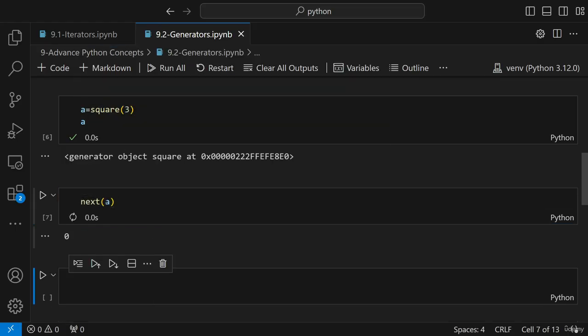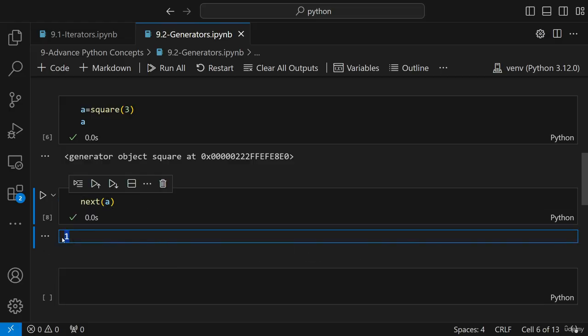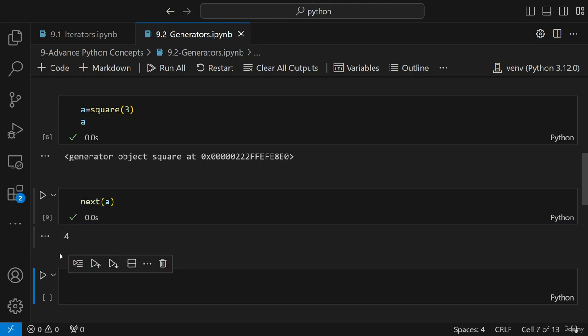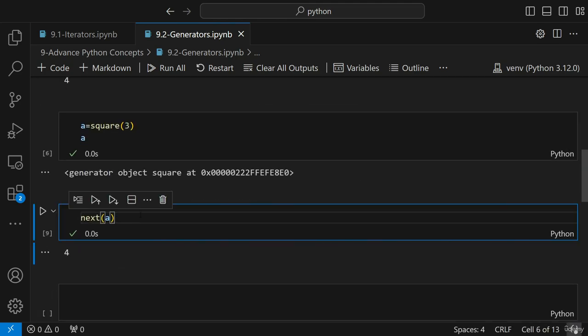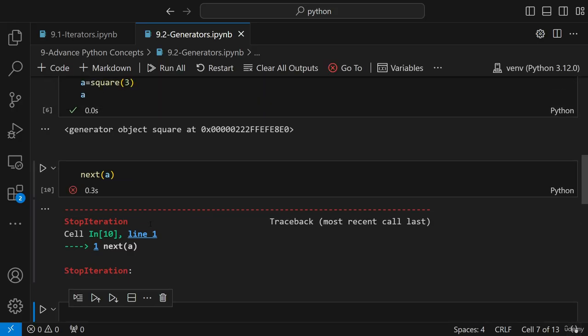Now, in order to iterate through this, I can write next of A. The first element is 0. Then again, if I hit next of A, the second element is 1. And then again, if I hit, it is 4. And that is what I got over here, 0, 1, 4. And finally, if I hit again, there are no elements, so I'm going to get this StopIteration error.